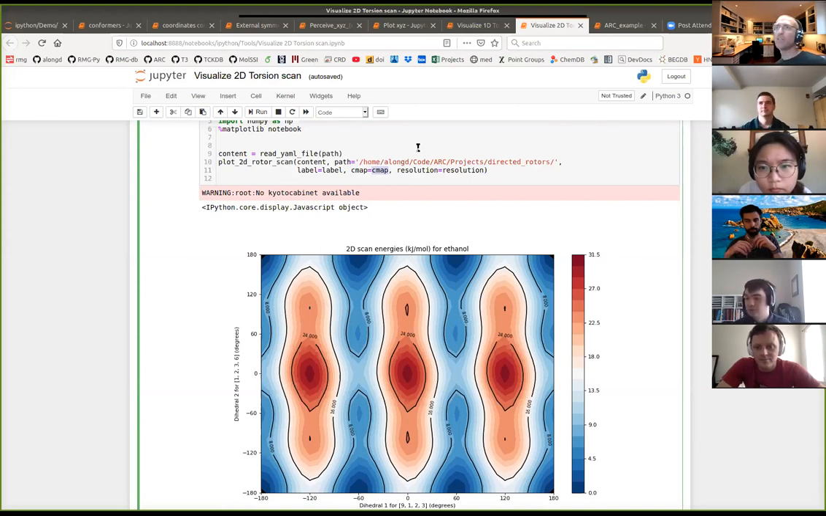Just another comment. Currently, we don't have partition functions. We can't calculate in ARC partition functions for 2D or higher-D rotors anyway. So it's nice that we can scan them, and it's nice that we can plot them. But currently, we're not processing them correctly for thermo, and we should add that in the future, or just use Boltzmann averages. So we went over the scripts. If there are any other questions, let me know before we continue.